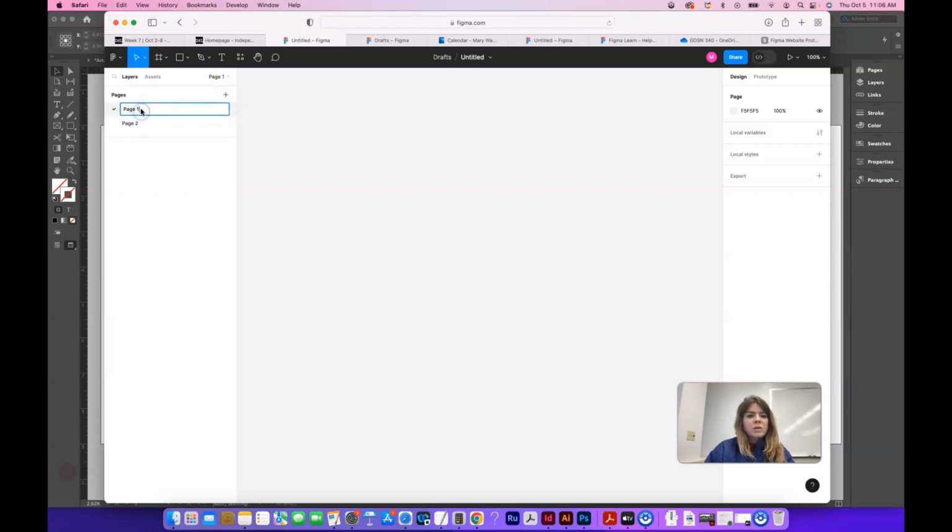And let's name this first page by double clicking on it, designs. And this one, components. Okay, so on the designs page, make sure you're on that one. Let's create a new frame. So this is where our high fidelity design will go for both our home page and our second page. This is a two-page website prototype.